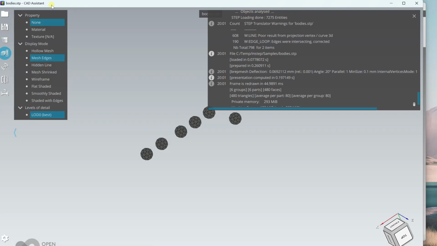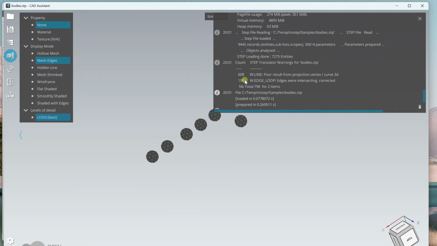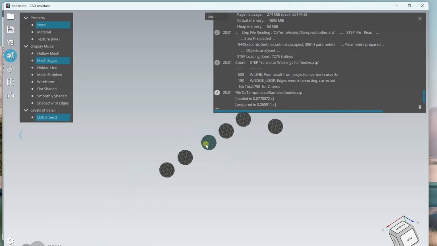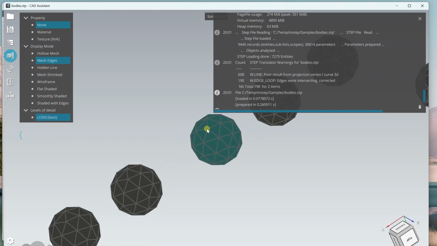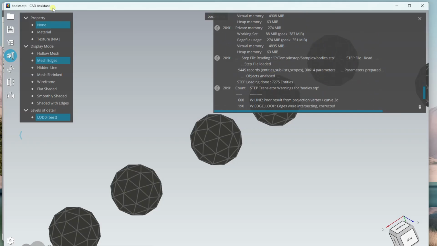If you use CAD Assistant, which I recommend, it'll often tell you if there's any kind of issues within that. This one is quite common, that is bad result from projection, and that is somewhat unavoidable. It has to do with the precision of the data. Usually those can be corrected, so I do recommend CAD Assistant.